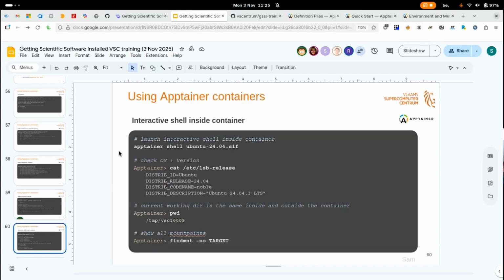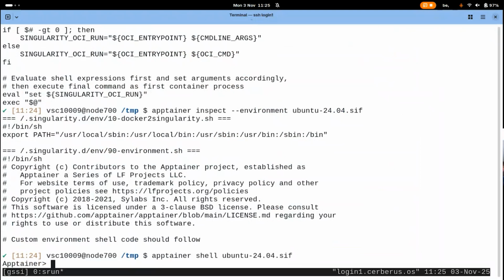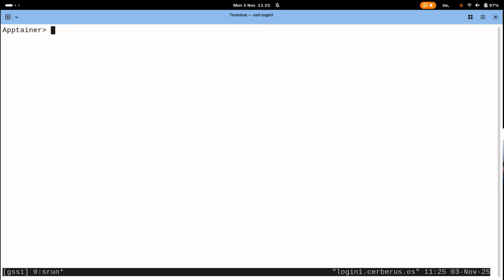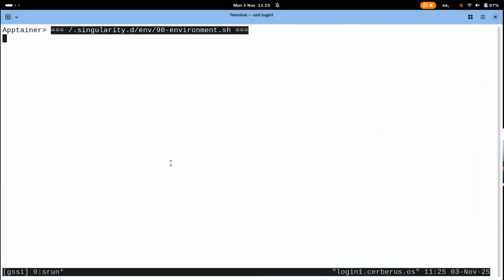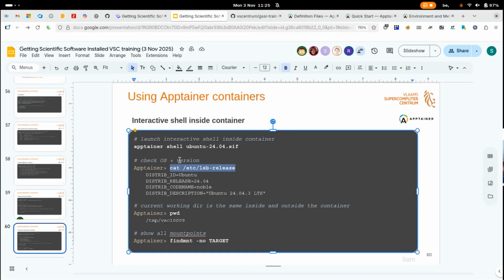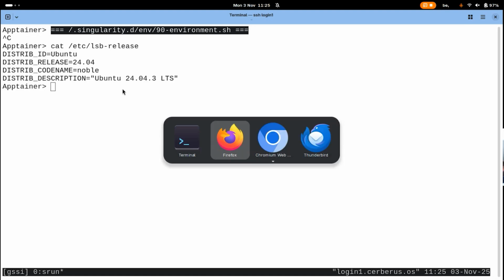And then we can also run an interactive shell inside our container. You see that I now have a new prompt, which indicates that I'm now inside my container, right? I can check the version of Ubuntu used, for example.